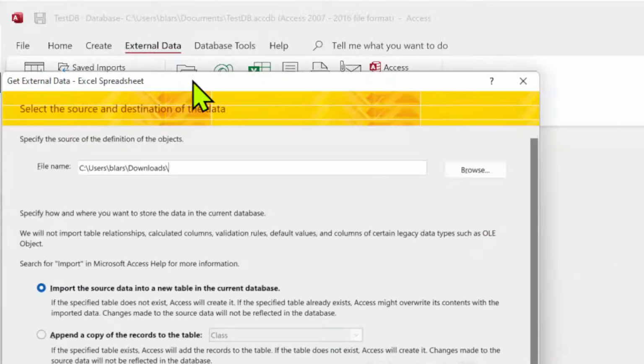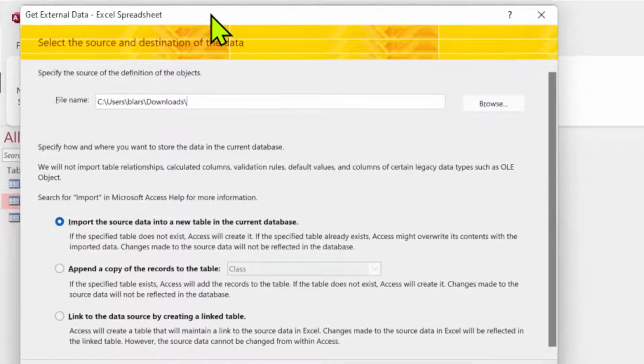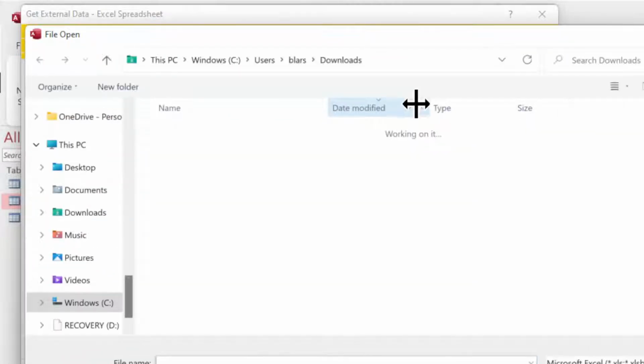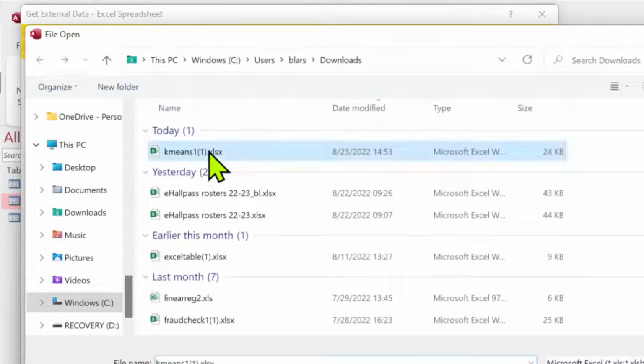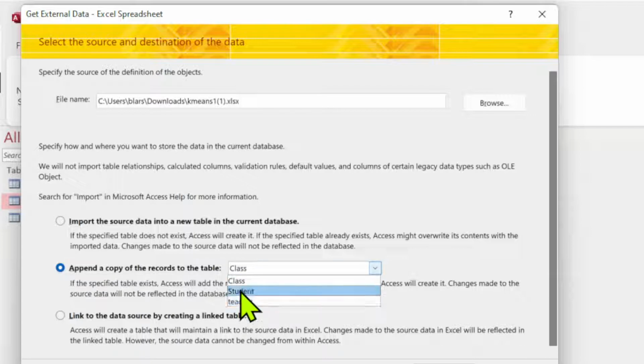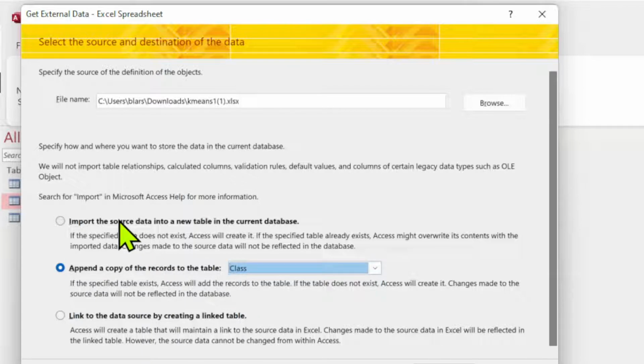And the typical Microsoft wizard pops up, and we're going to browse to the file. I've got my file in my downloads, and it's right there, k-means. And we'll open it, and there we go. Okay, import the source data to a table in the current database. That's what I want to do. If I wanted to, I could append to different tables. It would let me pick the tables I have available, but this isn't going to fit any of the tables I have. So we're just going to create a new table.